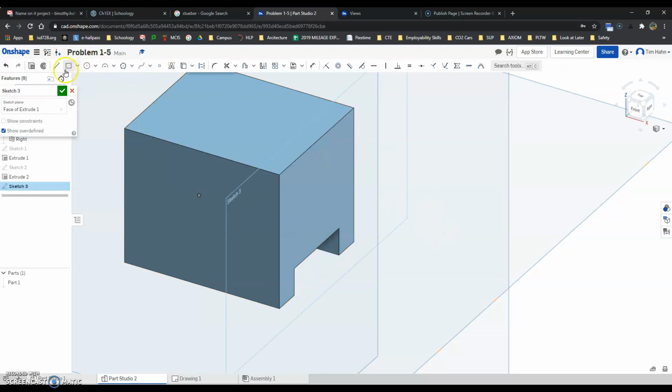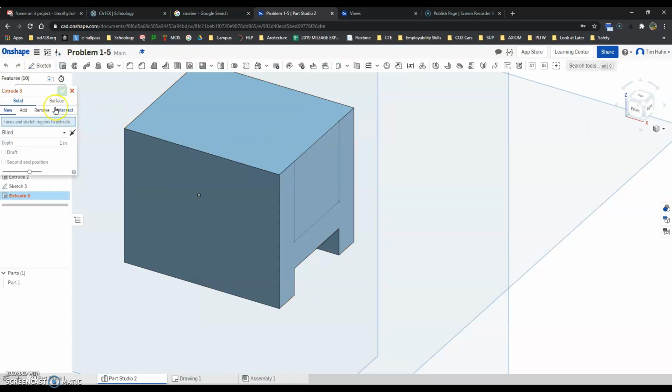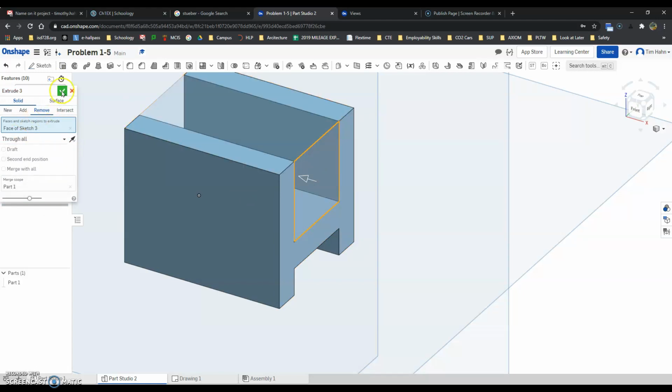Sketch, top surface. Rectangle. Dimension that. Same process. Bottom to the bottom here is 0.5. 0.25. 0.25. Green check. Extrude. Remove. Through all. Select it. Cuts it off. Done.